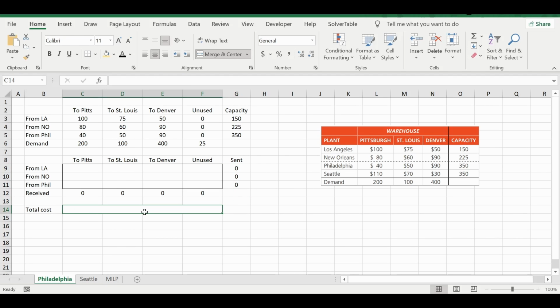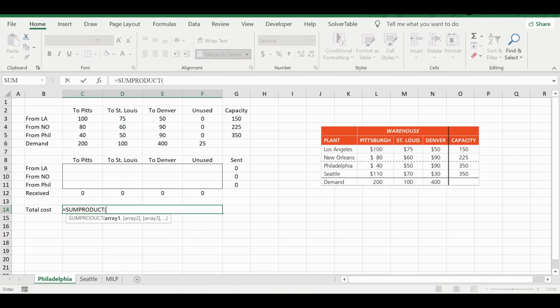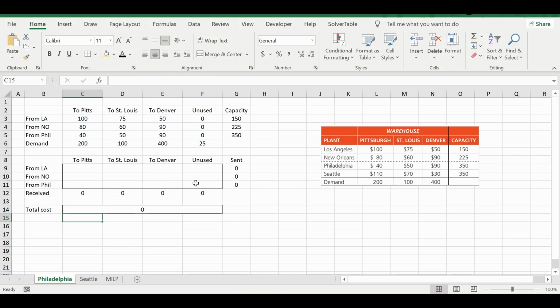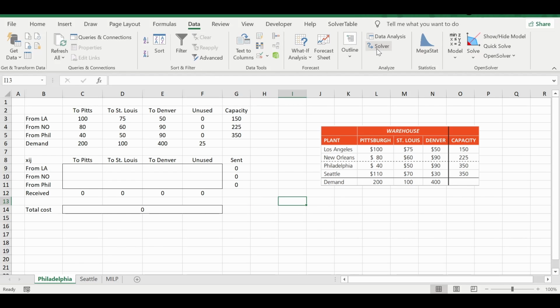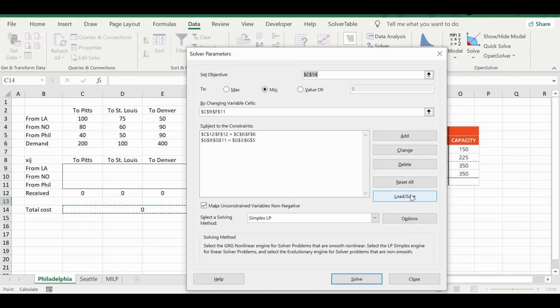And what is this? This is your total cost. How to calculate the total cost? We have learned this by using the sumproduct function. If you do the sumproduct of this, which is the per unit cost, and this, which is going to be your decision variables, that is the xij values, this will give you the total cost. So remember, this is your xij, this particular matrix. Okay, so then go to Data and Solver. I'm clearing this because I want to enter this in front of you.